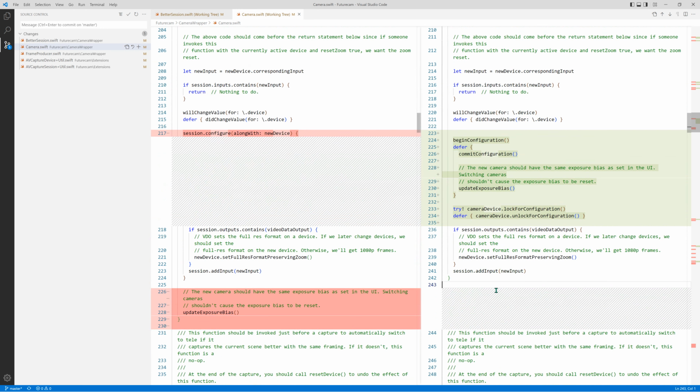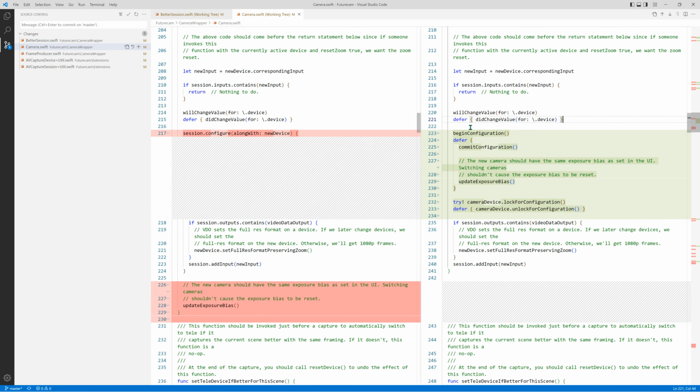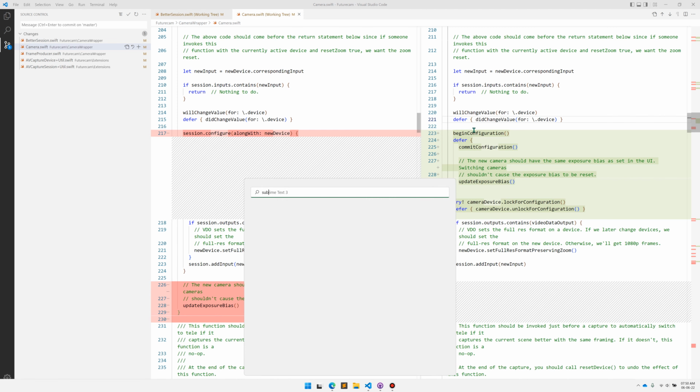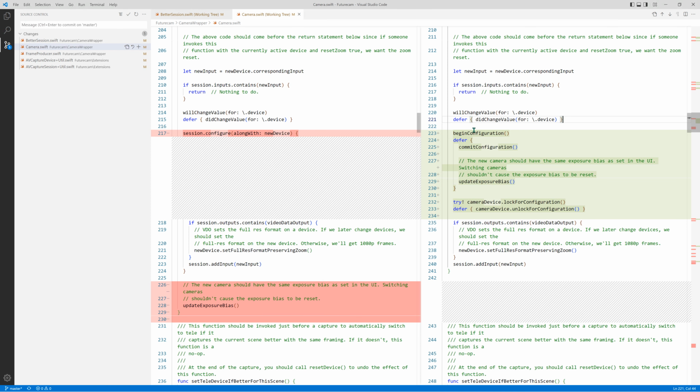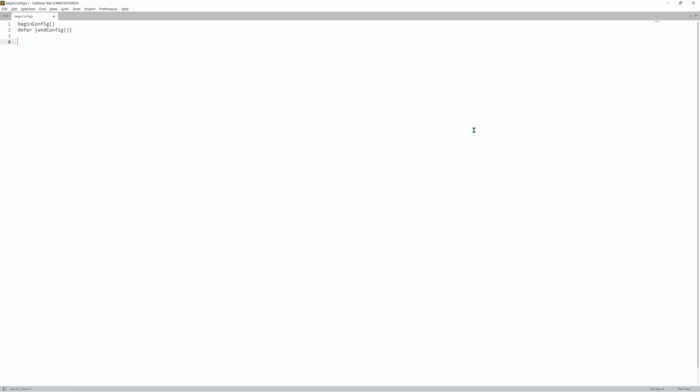I think this is cleaner because do introduces yet another level of nesting and control flow you have to think about. Defer gives you what you want. So the way defer works is if you do this: begin config, defer end config, and then what was the other one? Lock for config. This could be on a different object, right? The first one could be on the session, this could be on the device, doesn't matter. Unlock for config.